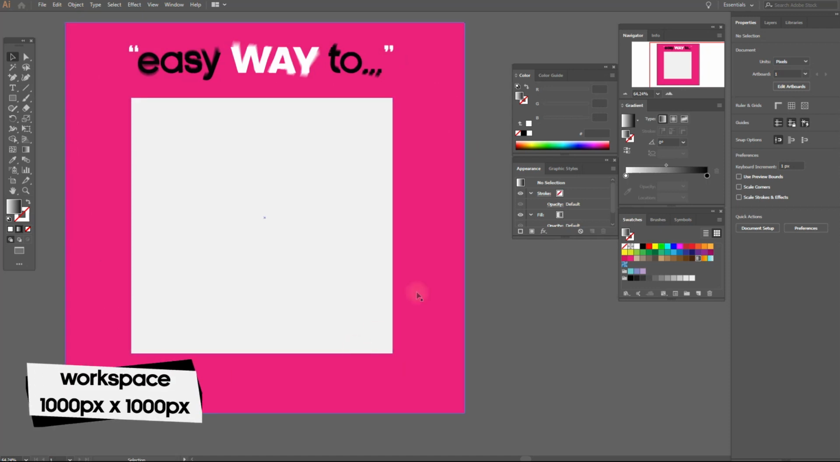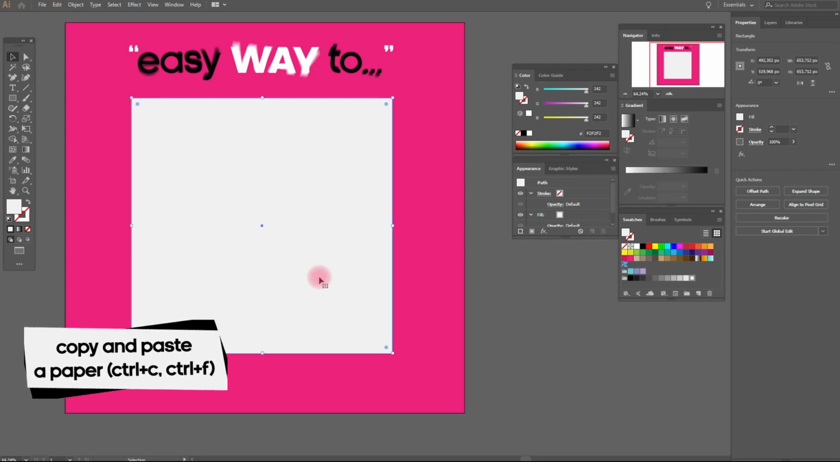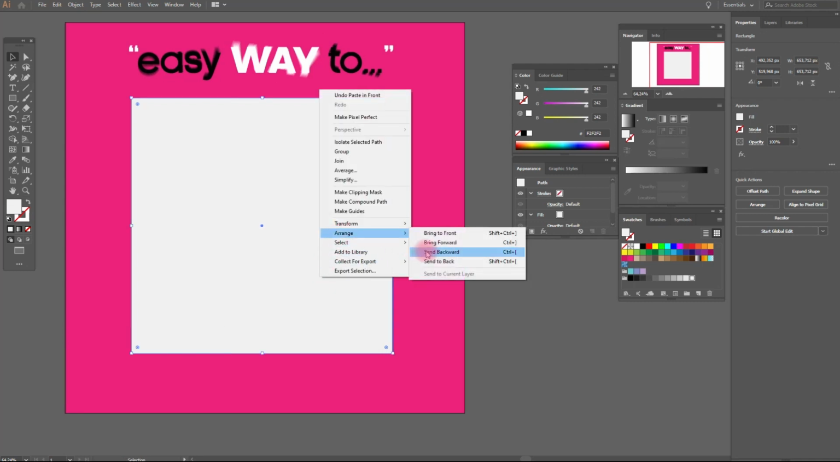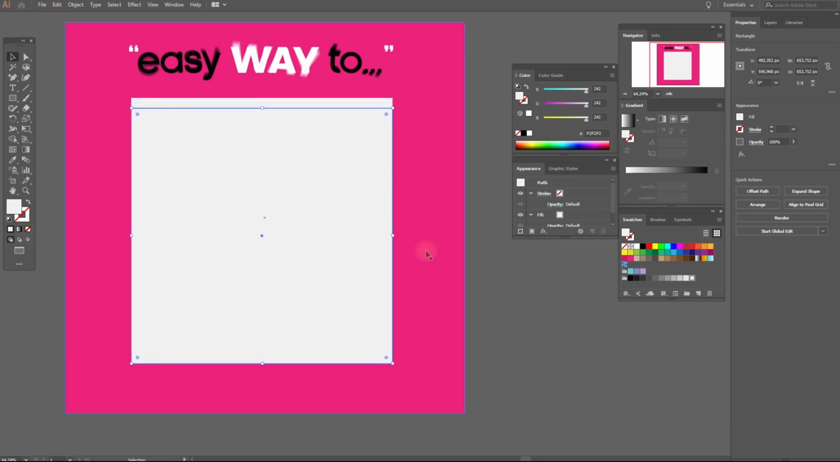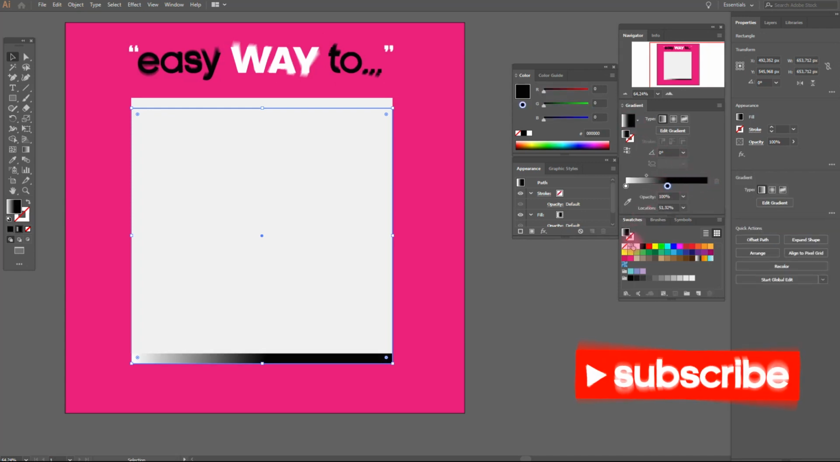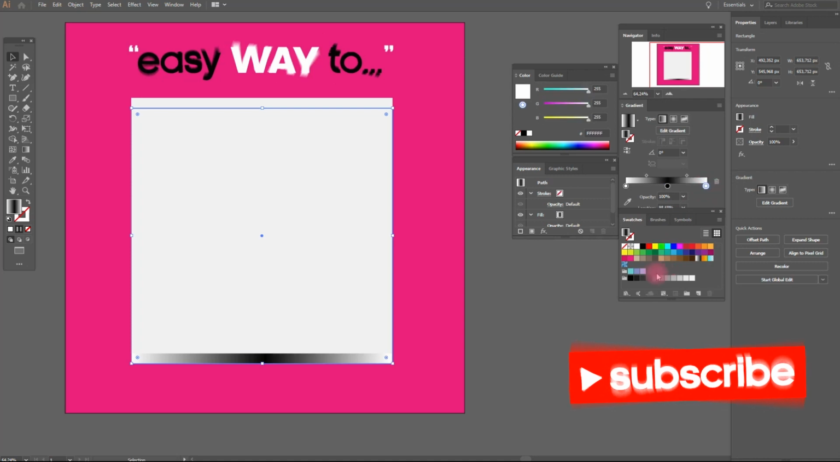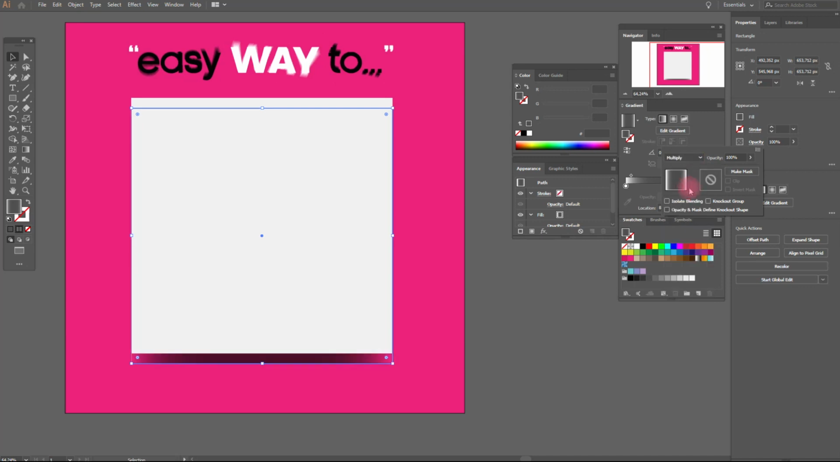Let's start. This is our workspace. Copy and paste our paper and send it backward. Please don't delete the selection, and move the new paper down. Let's create a gradient for the shadow. Our gradient is ready, and now let's make it more realistic.